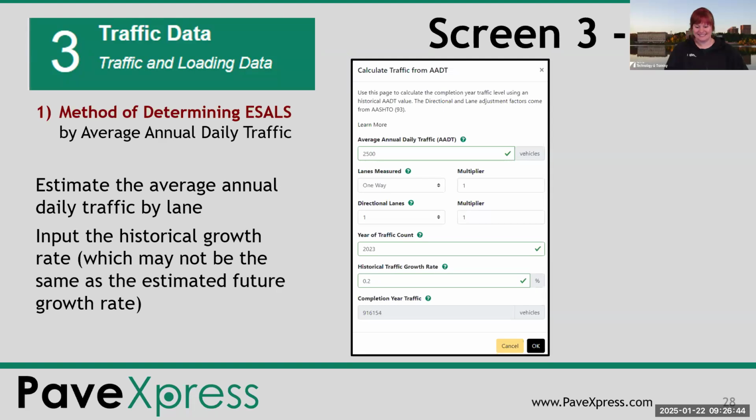Right, right. I got another question in the chat. With the AADT calculator, how does an AADT of 2,500 from 2003 result in over 900,000 at the end of the design life of the project? Oh, he's looking at this calculation here. Yes. Yeah.